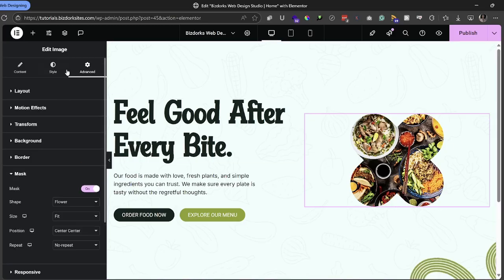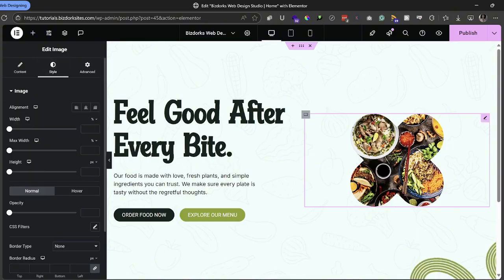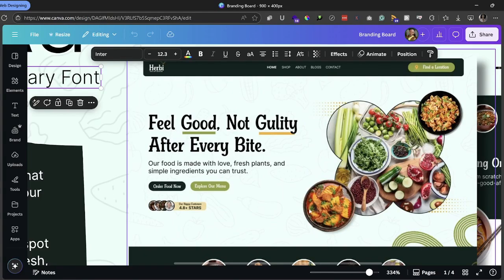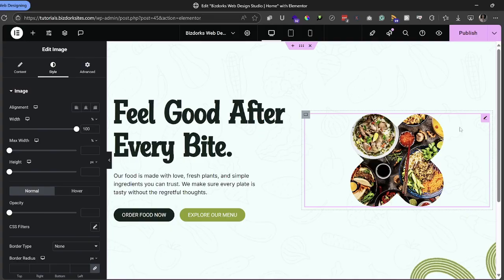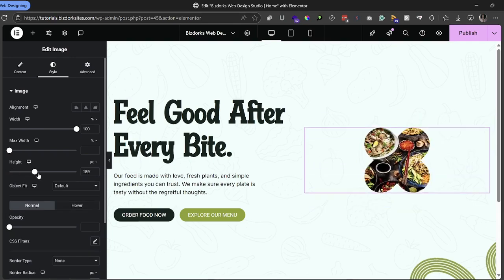So I'm going to go back to the style tab. And I do want this to be a bit bigger because in our design, it basically filled up this entire space. All right, so I do want to make this a bit bigger. So what I'm going to do is make sure I'm on the image. I know I'm on the image because we got it right here. Now, by default, this is the biggest that this widget can go, or the width that this image can go. So what I'm going to do is I'm just going to adjust the height a little bit.